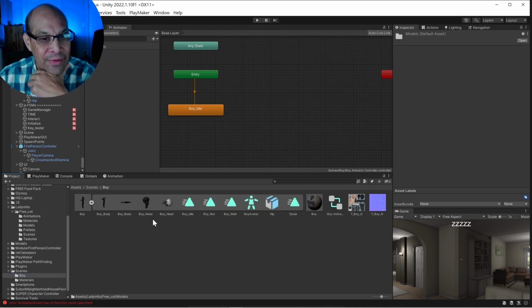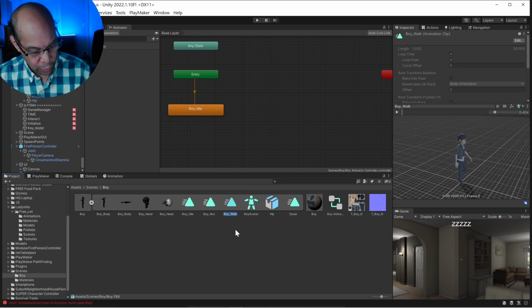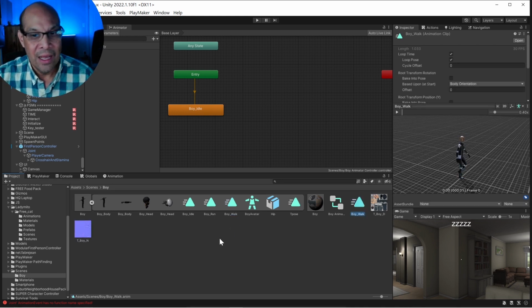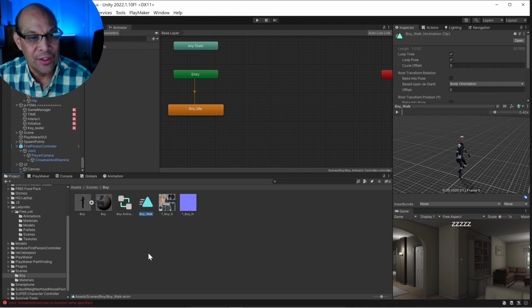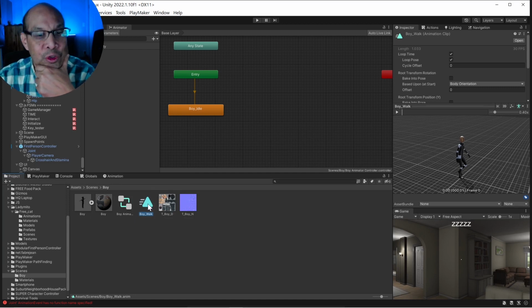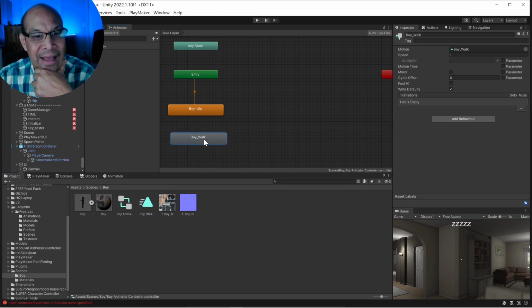So if you expand this, there's going to be a boy walk. So we want to extract that out of the package so we can use it separately. So you just do a Control-C, Control-V. Now that boy walk is outside of this little package, right? So if we drag this boy walk, it's just kind of hanging out there now. Now we can call this directly.